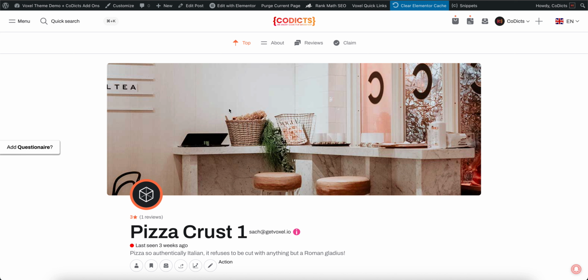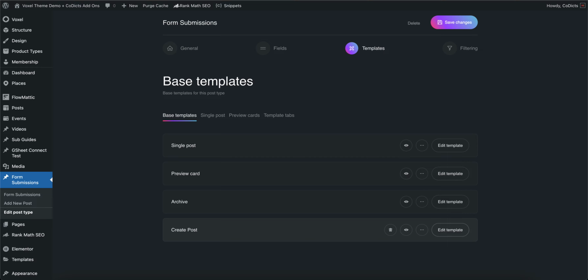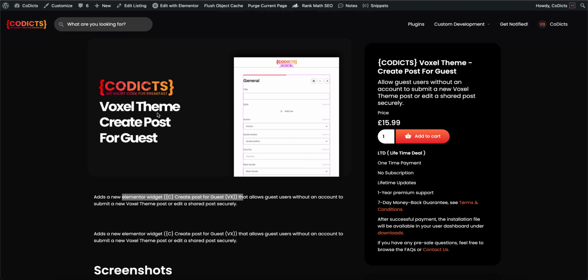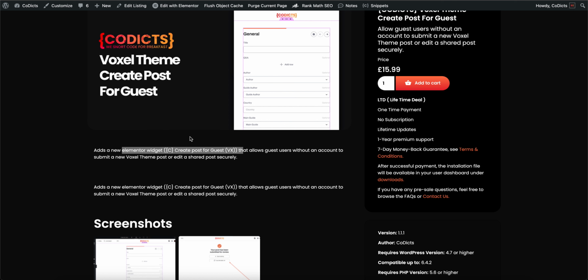That's it for this one, guys. So, CoDicts Voxel Create Post for Guest. It creates posts, and it also allows guests to edit posts as well. So almost like a co-author add-on, but slightly different, because the user doesn't have an account. It's like a co-author, but guest is the co-author. So co-authoring, submission forms, no longer needing to install a third-party form plugin. You could use Voxel if you wanted to.